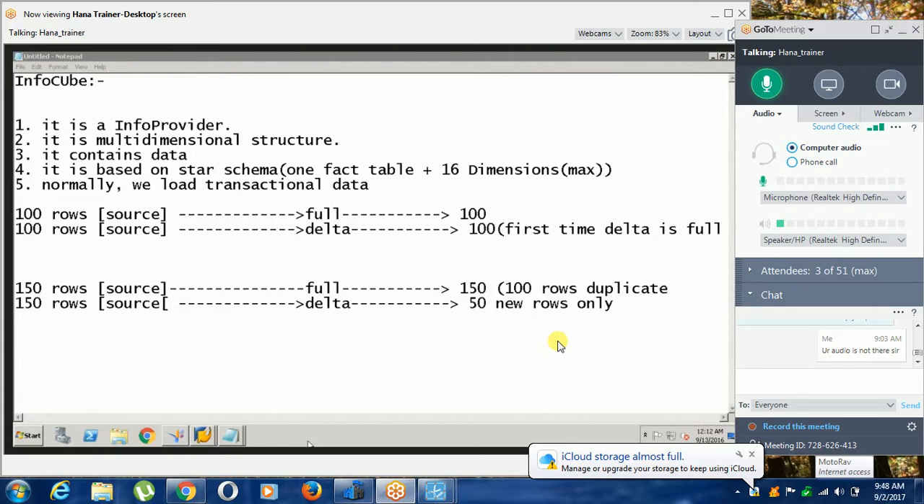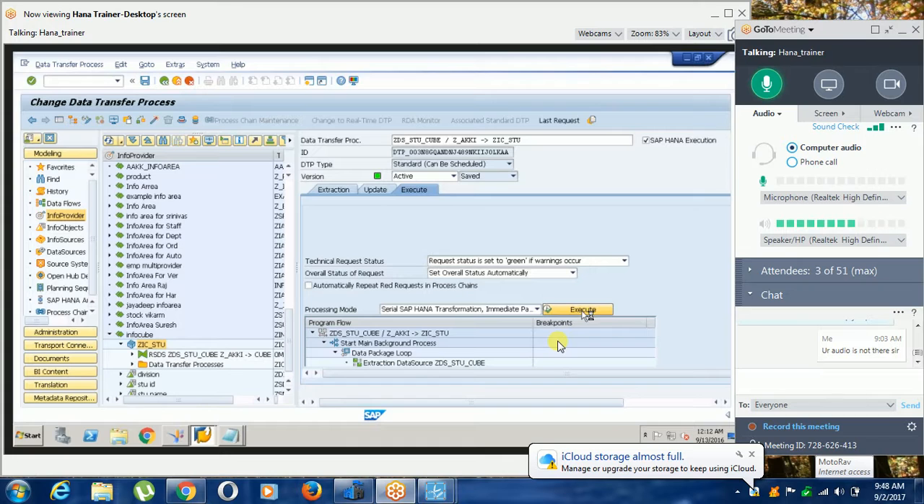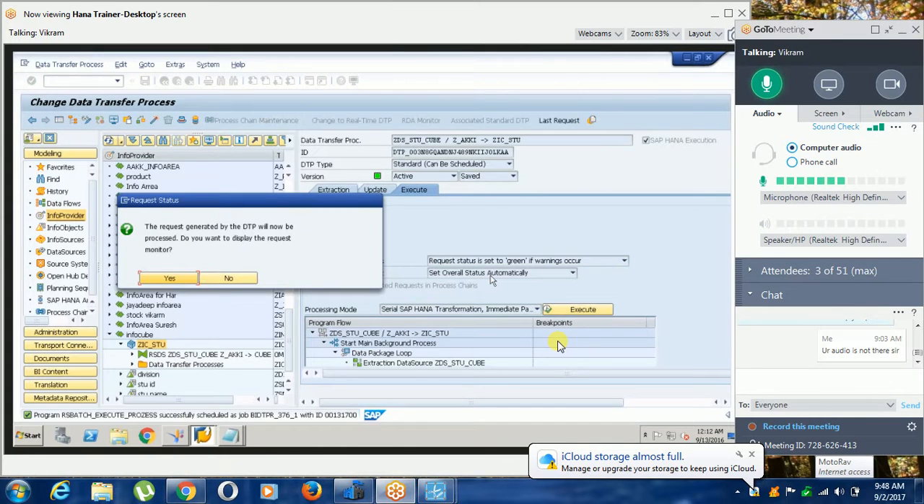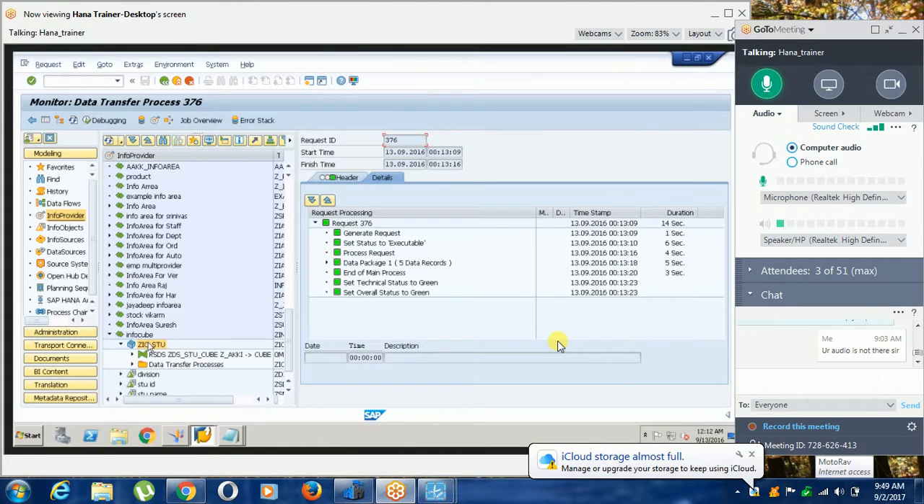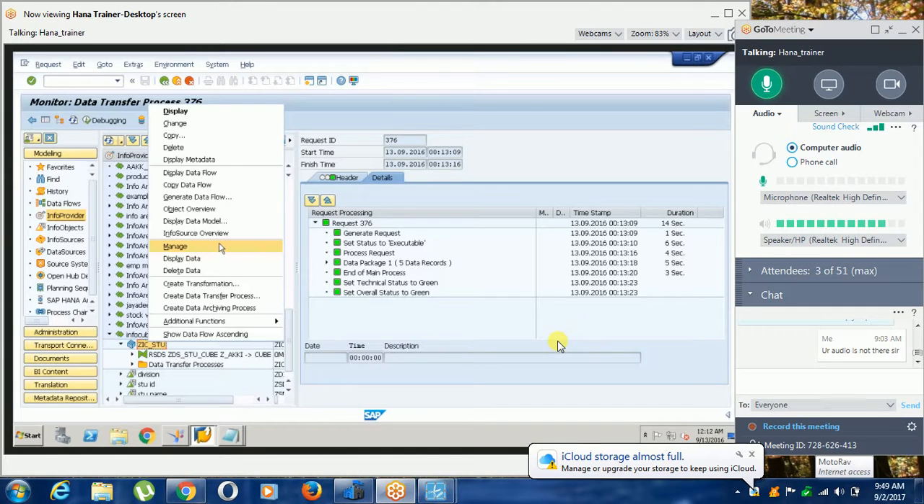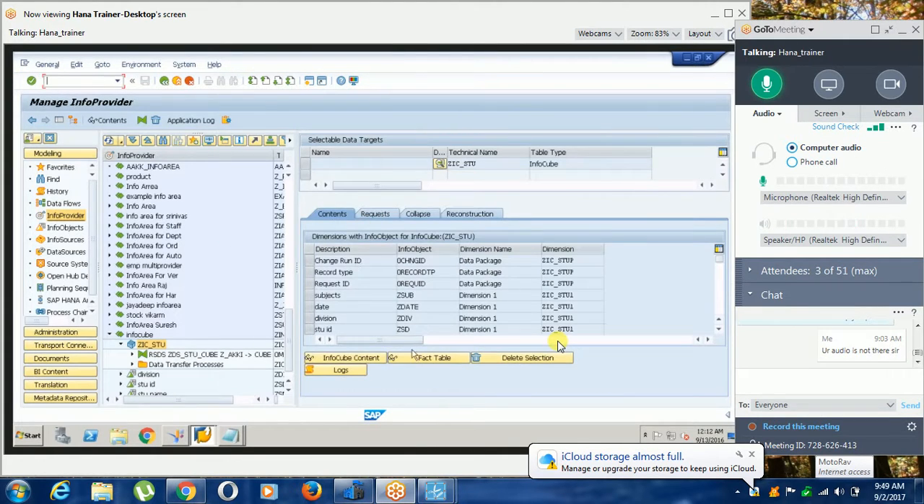When you execute it, it will load all the data into the queue. Do you want to display the monitor? Yes. So it loads all the data. We just right click on the queue and go to manage. There is InfoCube content.